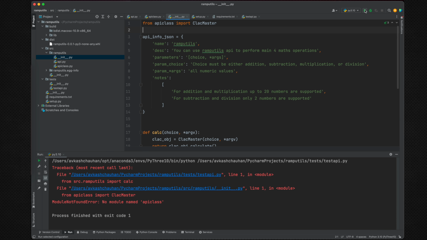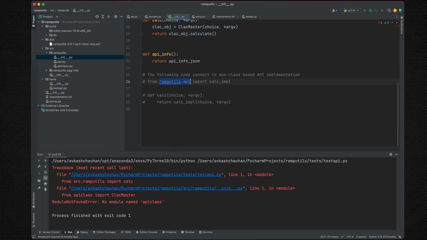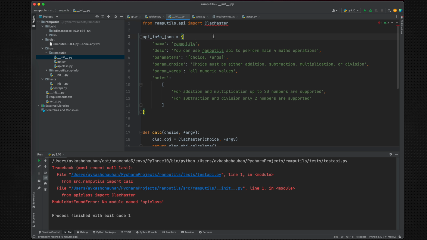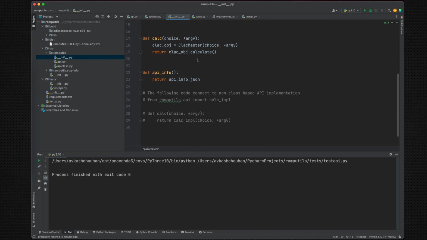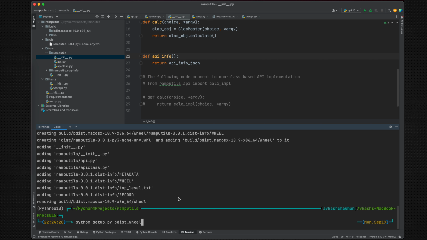Let's see, this code is still working. It's ramputils.api. It should be ramputils.api, API class, and let's try. Okay, so the code is working, so it must be the ramputils.api class, similar to the previous one, ramputils.api. Let's rebuild the package again.